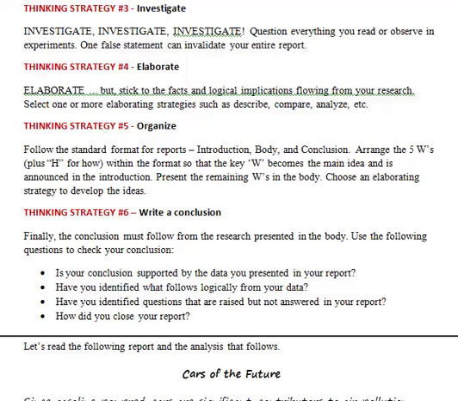Thinking strategy number 5, organize. Follow the standard format for a report: introduction, body, and conclusion. Arrange the 5 W's plus H for how within the format so that the key W becomes the main idea and is announced in the introduction. Present the remaining W's in the body. Choose an elaborating strategy to develop the ideas.